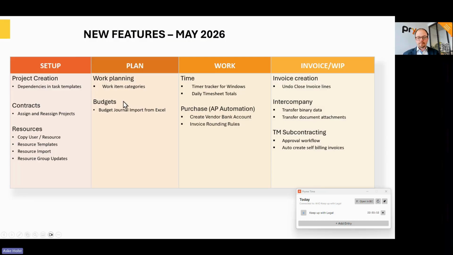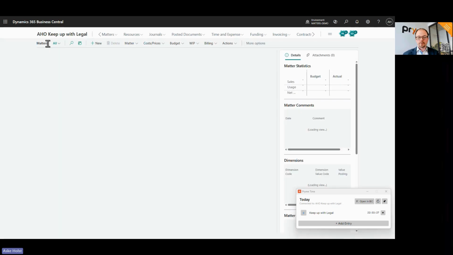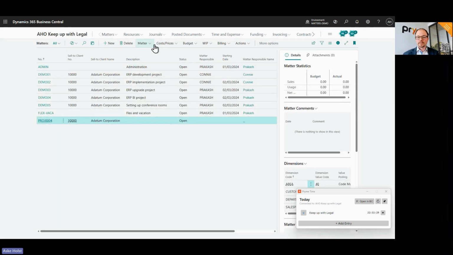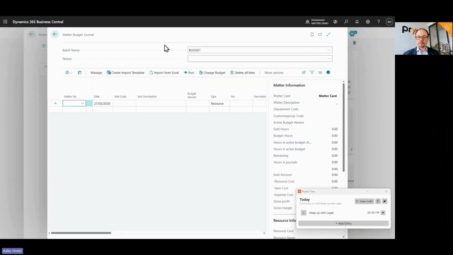The other feature we have in the planning area is for budgets, that we can import those from Excel. Now, budgets are not that commonly used with matters, but if you have budgets and you have them in Excel, you can now import those. So very simply, I have a project, I have a budget journal here where I would like to import something, and you can then create an import template which creates an Excel file for you, and then later you can import that Excel file and it will fill in that budget for you.